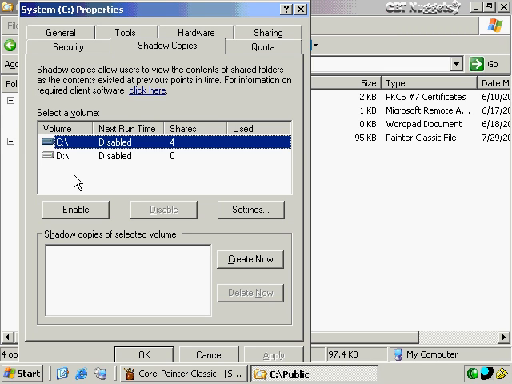I also have a network drive at drive Z, which of course does not appear here, and that's because Microsoft doesn't want you creating a volume shadow copy of 500 megabytes across the wire and slow down your network traffic and hamper it. So this all has to be local.